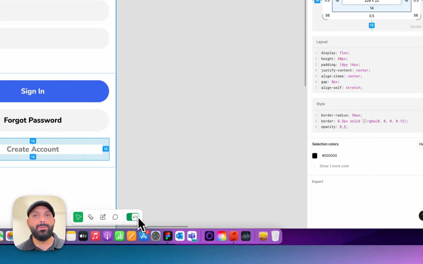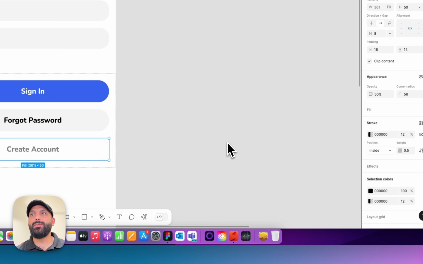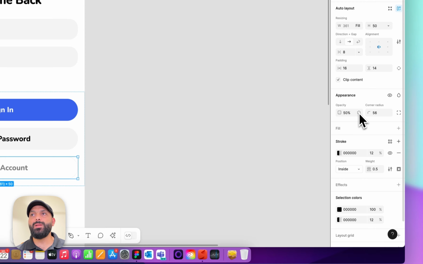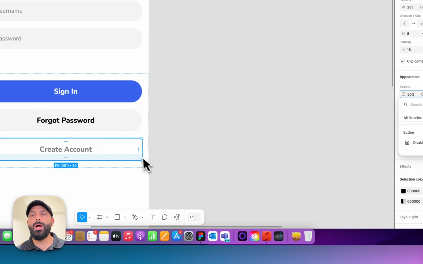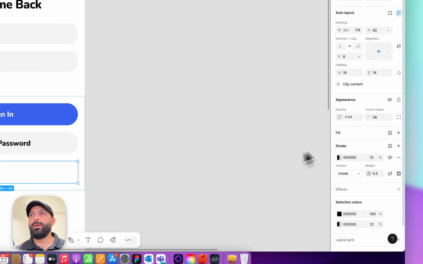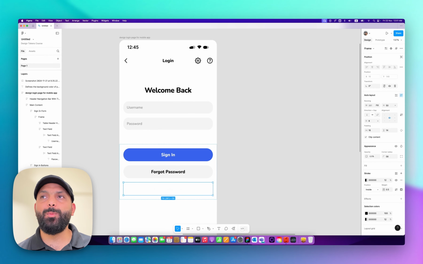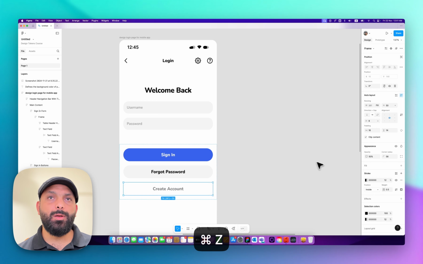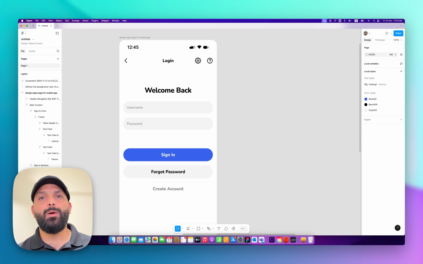But the problem here is 0.5 is not 50%. So for example, if you want to assign this variable to our button here, you can see it has 0.5%, not 50. Okay, so this is a small issue. I hope Figma can fix it in the future. Okay, good. So this is the first feature. What is the second feature?